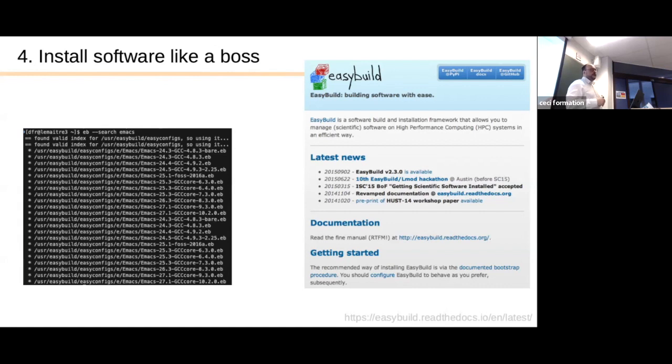And if I wait for 3 minutes at the end, you will see that I have Emacs available as a module specifically for me installed in my home directory.